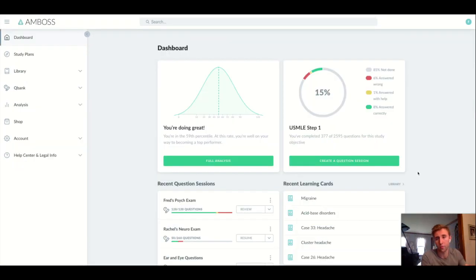Learning cards make up the vast knowledge library within AMBOSS, which are replete with citations and are frequently updated. And in some ways, you can think of learning cards as entries in a very streamlined encyclopedia, providing the information needed to excel on examinations and also as a healthcare provider.